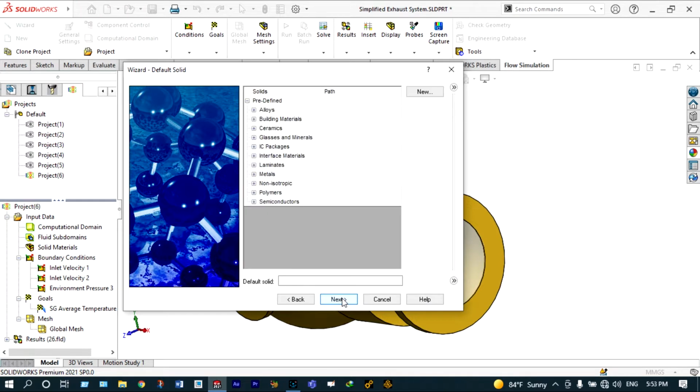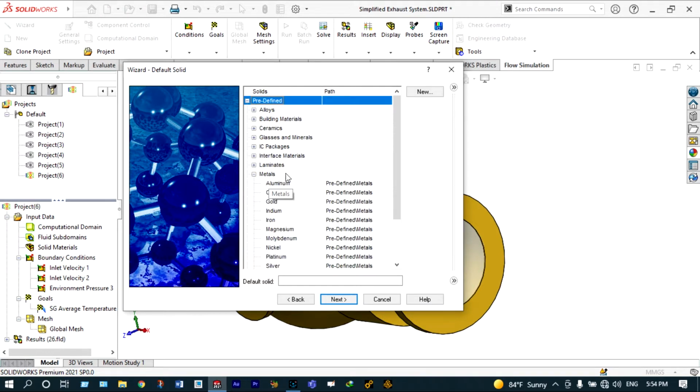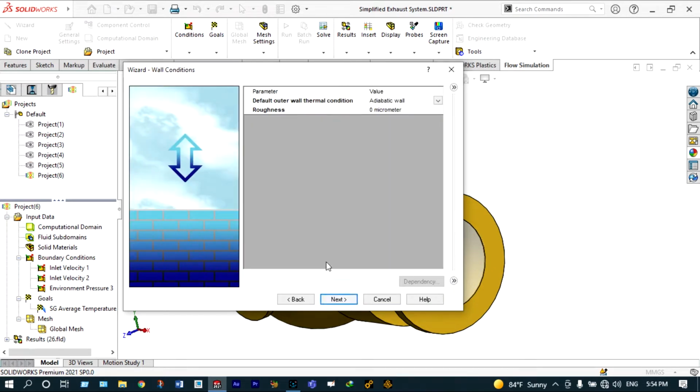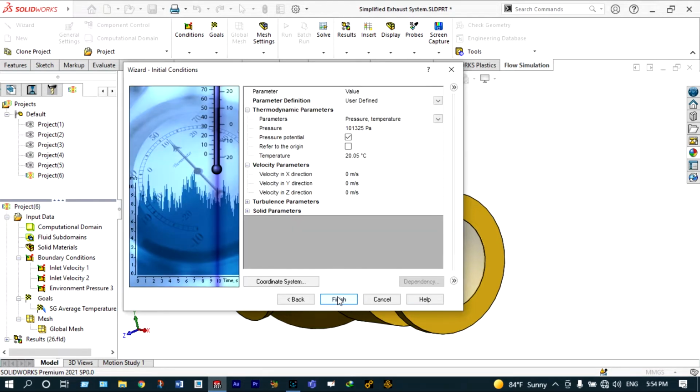Next, we have to consider the material for the container. Let us consider copper. Next, we are considering the default outer wall thermal conditions and default roughness. Next, atmospheric pressure will be 101.325 kilopascals and temperature will be 20 degrees centigrade. At the same time, for the solid parameters, the temperature will also be 20 degrees centigrade. Let us finish this.